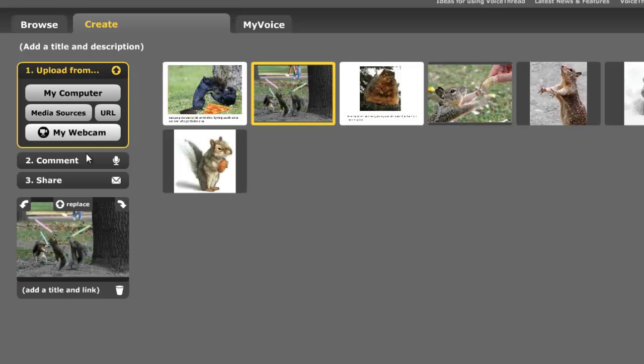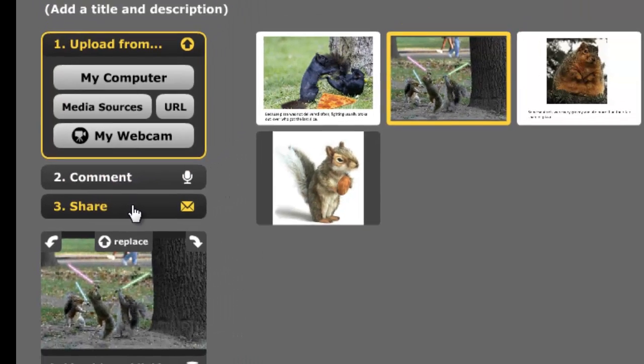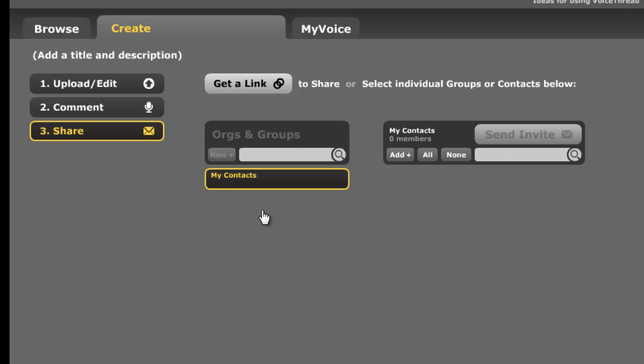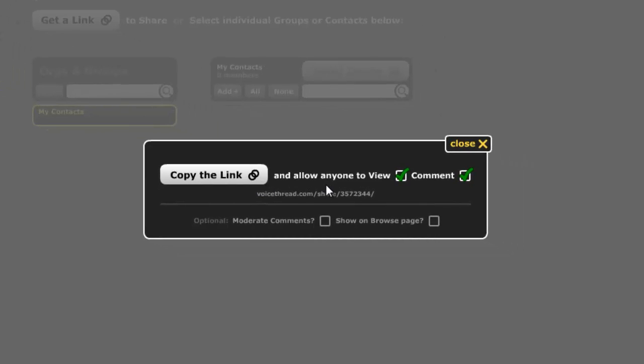When I'm finished commenting and adding my pictures, I go to the last step, step three, which is to share. What you'll do for our project is use the Get a Link button. And this is where you can also adjust your privacy settings. So I'm not going to have anyone be able to comment on this VoiceThread, but I would like everyone to be able to view it. When I'm happy with those, I'm going to click the Close button.